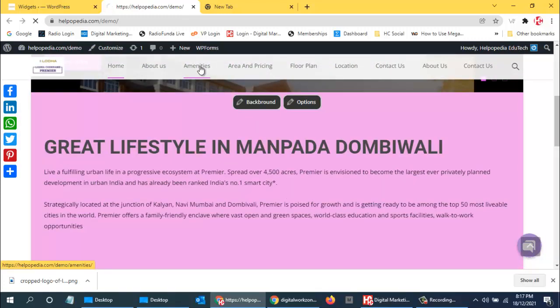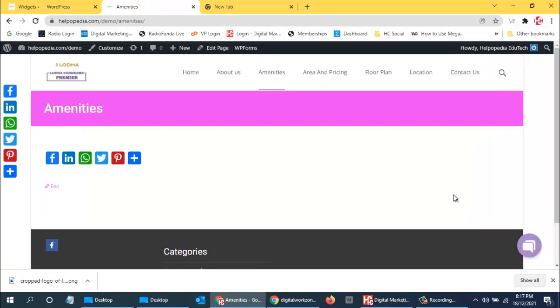It was in amenities, right? So see, it is gone. Upload amenities in this, and it will come in between itself. Now since I have removed it, it will not come back again unless you want to put it over there.